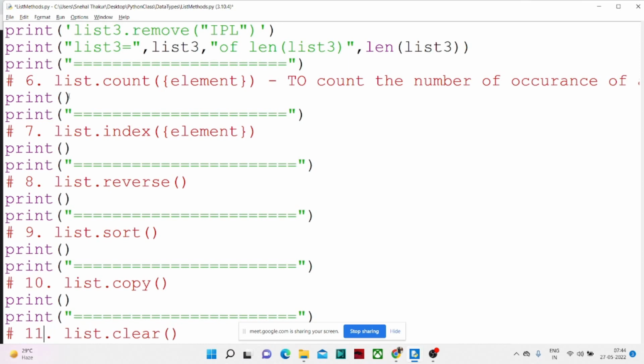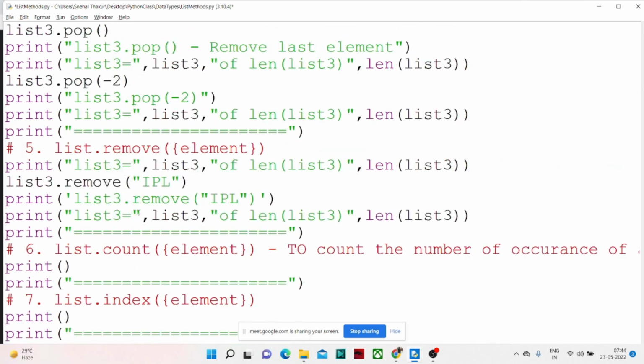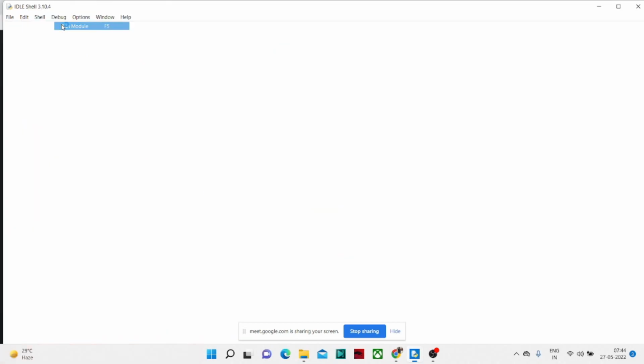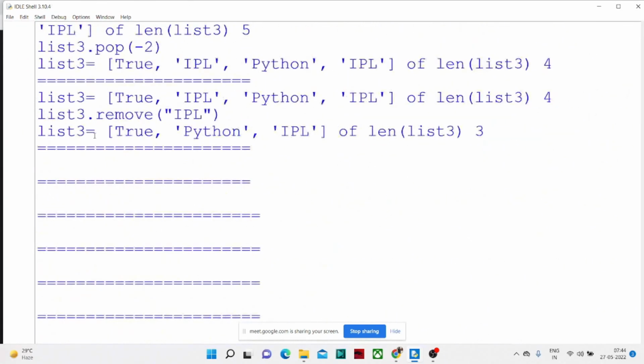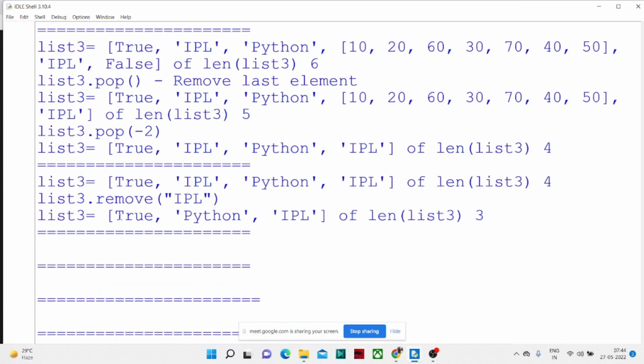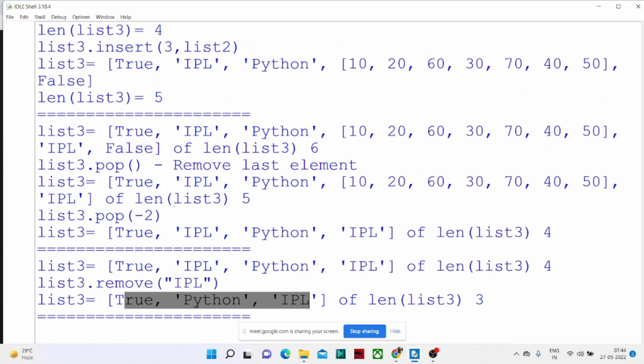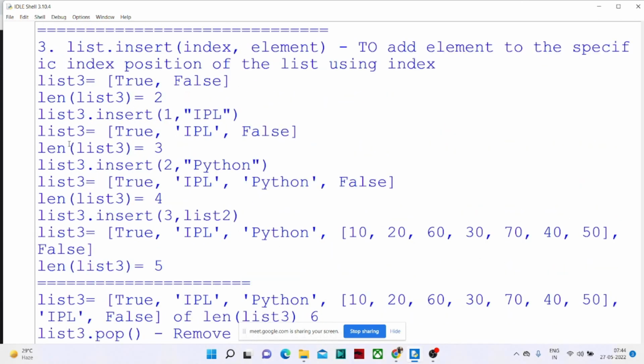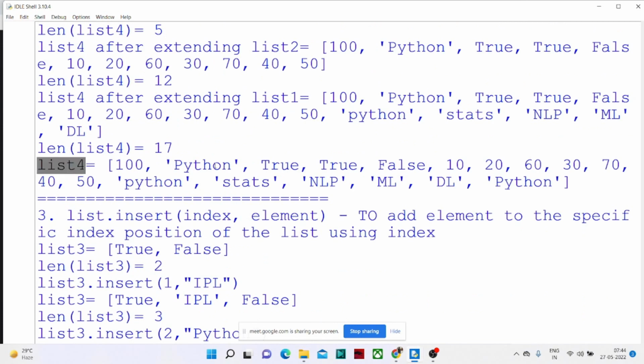So this count method is used to count the number of occurrences of that particular element. So we'll try to check. Let me run this code again. In the list, I think we have removed some elements. Let me check whether we have duplicate elements. Do we have any duplicate element in list 3, or in list 4? Let me check. Okay, we have this duplicate element.